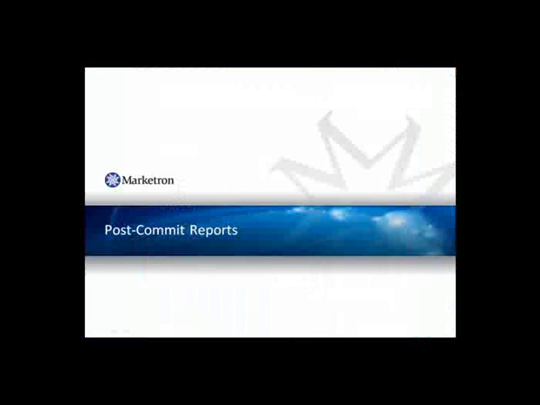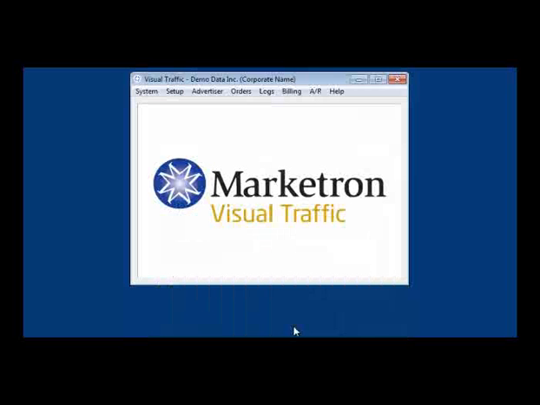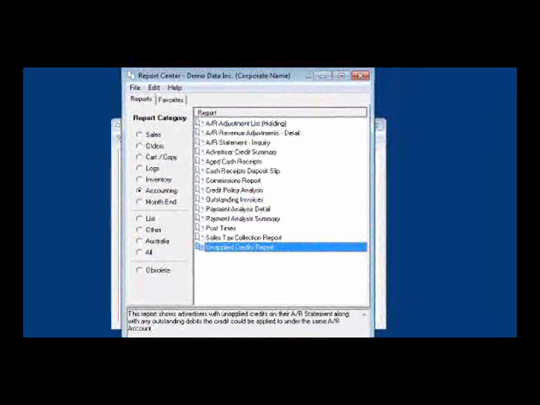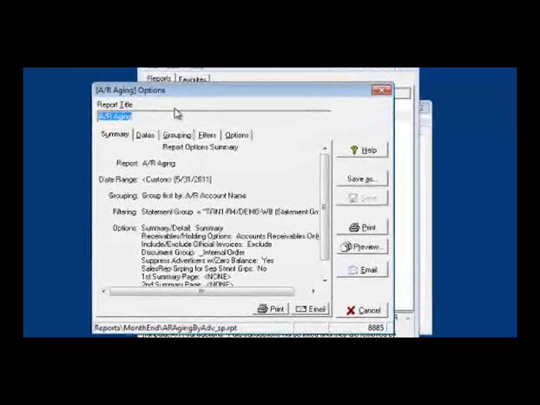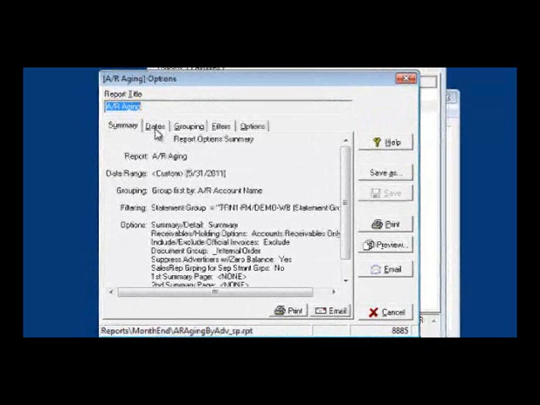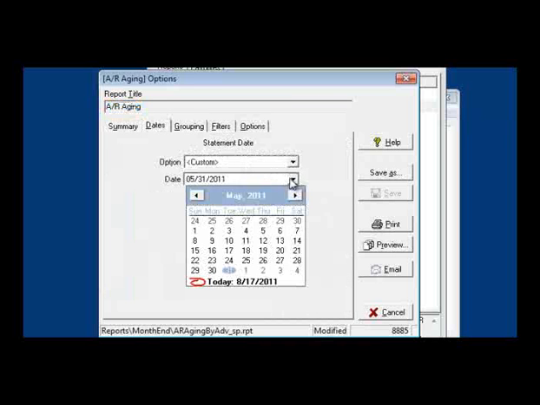Post Commit Reports. I'm going to go back to Report Center and finish printing my reports for month end. So I'm going to the month end category and I'm going to select AR Aging. When you select your AR Aging, we print this report for balancing our figures at the end of the month. I'm going to select our dates and change it to the end of June.